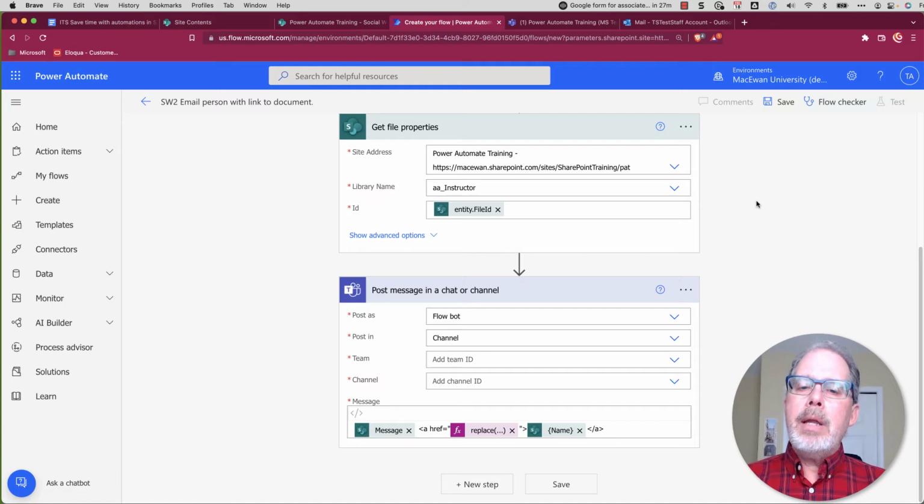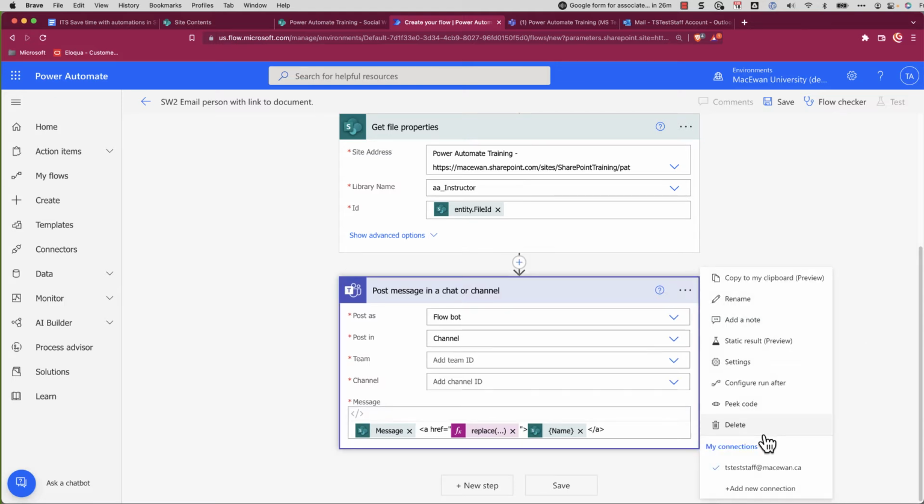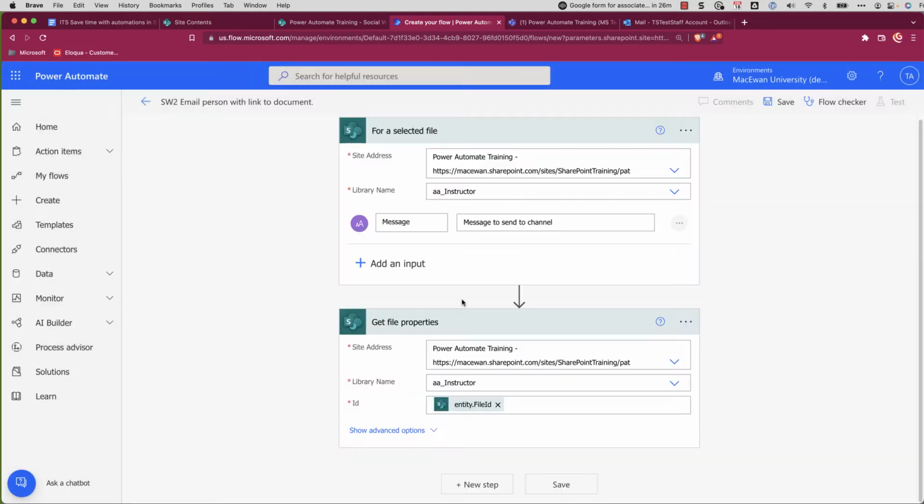Now here's where we're going to do something different. I do not want to post this to a channel. I maybe don't have a channel with the person I'm working with. It might be someone that's just coming on for one project or something like that. So I'm just going to remove this by going to the three dots here. Now I'm going to add a new step.